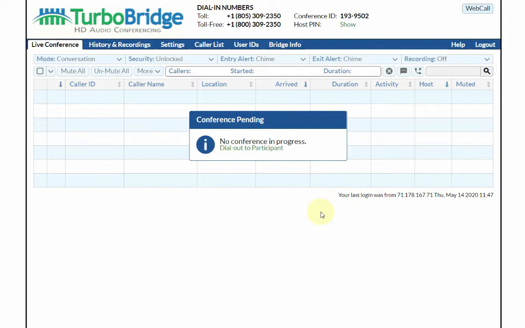And as you can see, there's a message indicating that no conference is in progress, which means there are no participants in the call for the moment. But we're going to take a minute to walk through the basic window panes of the host control panel before we start the call. As you see here in the upper middle is the dial-in numbers and conference ID, so you know that you've arrived at the right spot, and also the telephone numbers by which to access your conference.